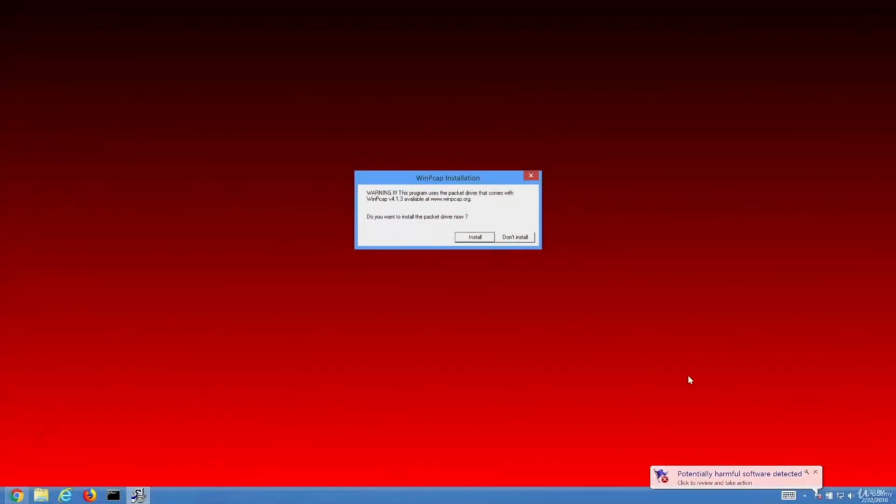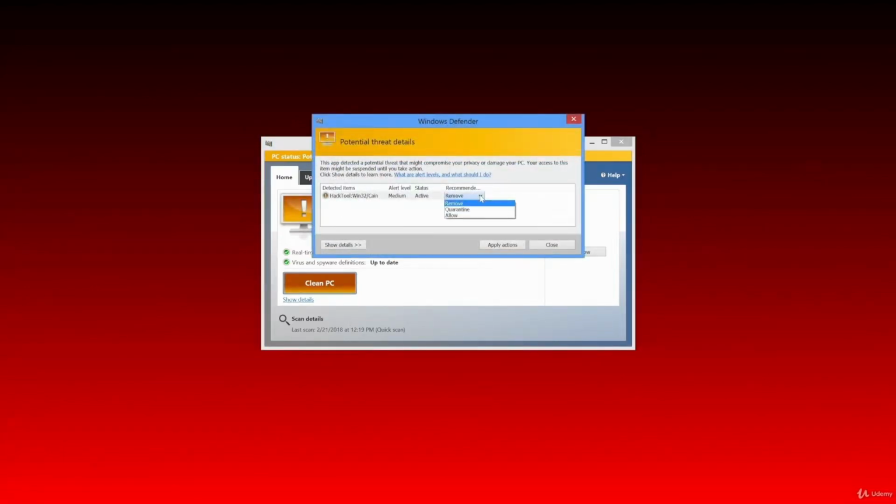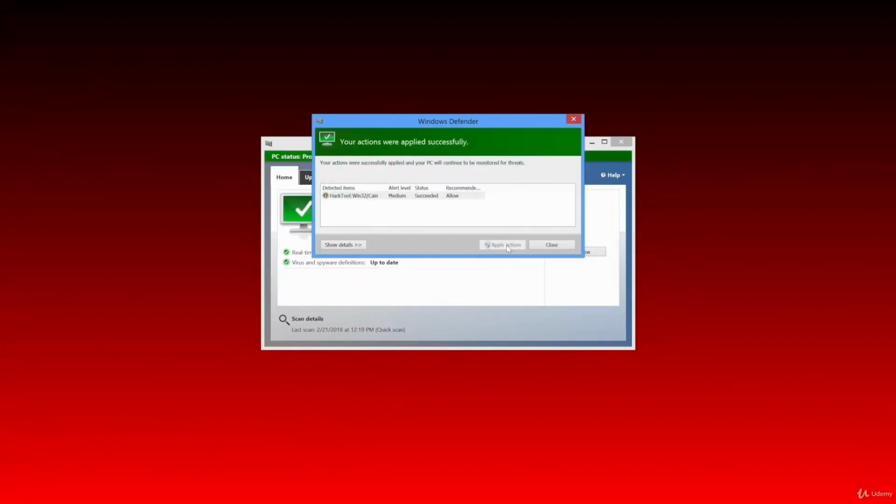Oops, Windows Defender thinks that Cain and Abel is potentially harmful. Who would have guessed? This is just because it's a password cracking tool. So what I'll do is go to Windows Defender by clicking on the message, click Show Details, and from the combo box choose Allow and click Apply Actions. So now we can keep going.